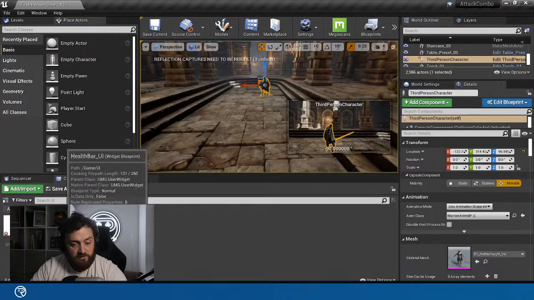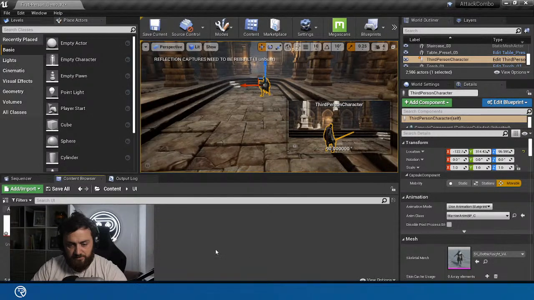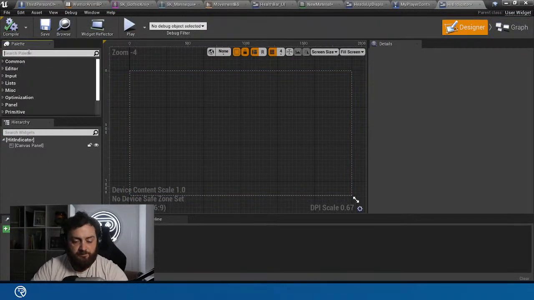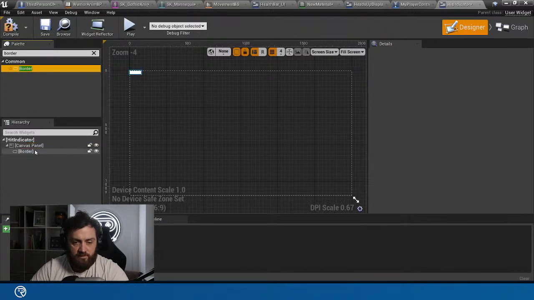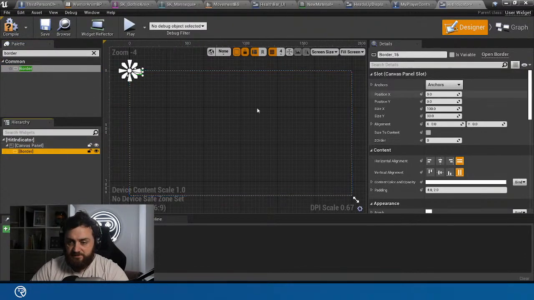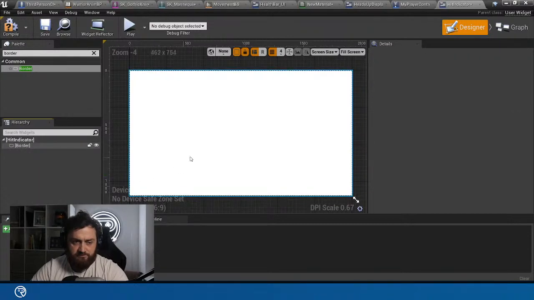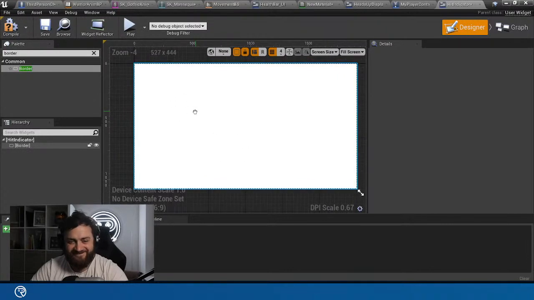I don't know. So we'll make a hit indicator on the widget, and we'll call it hit indicator, and drop this in, and we'll put a border in, and this will set. Actually, we'll make the border the root of this. Replace with child. There you go. Just googled it. Google up.